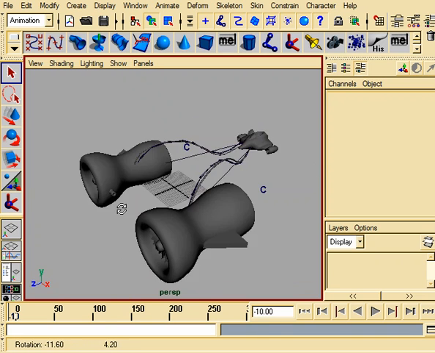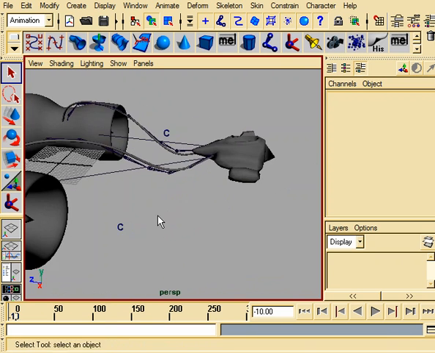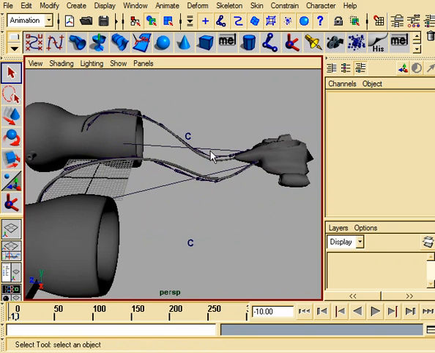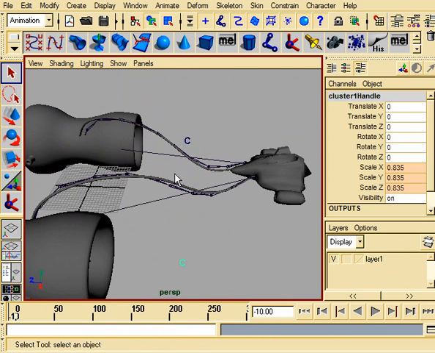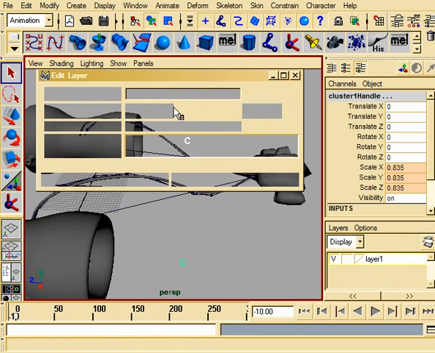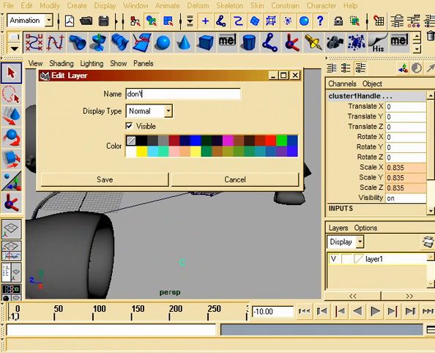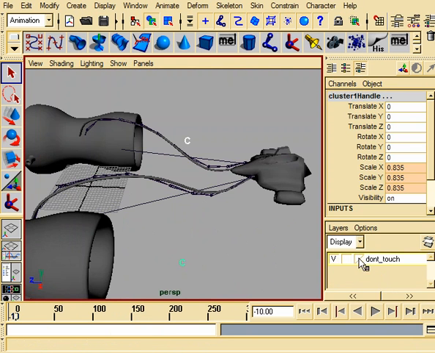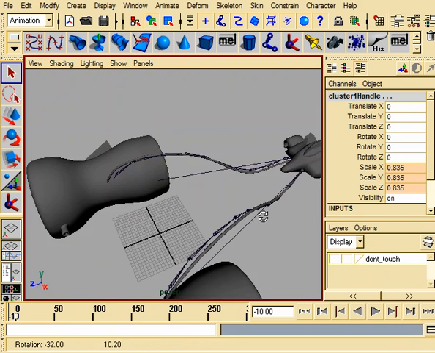Okay, before we start animating this and adding all our extra pieces, I went ahead and went to Show and turned all these things back on. I'm going to select the clusters, shift select these guys, and then add them to this layer. I'm going to call this layer Don't Touch, and I'll hit save. So I'm going to turn off the visibility, that way you don't see them anymore.